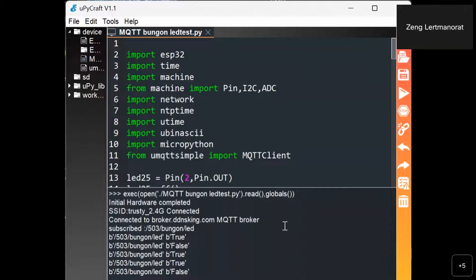Okay. Any concern about this technique? Anyone besides security, that we can set up a password and username? Any concern? Anything else? Anyone?